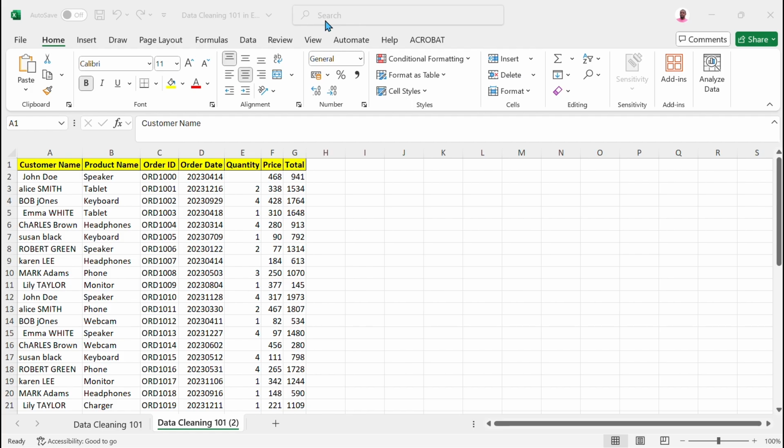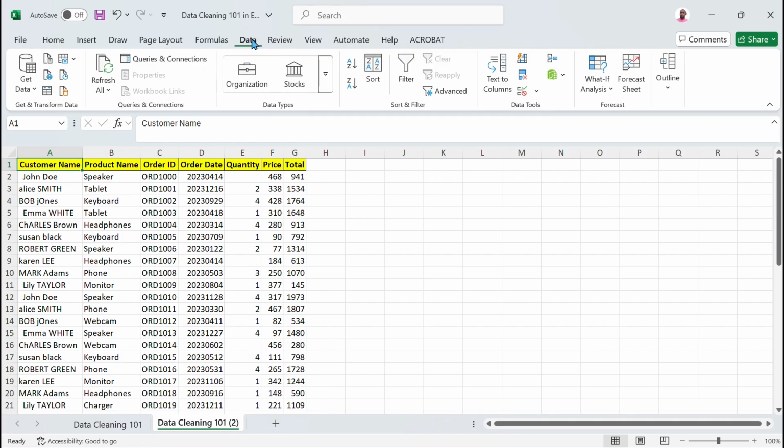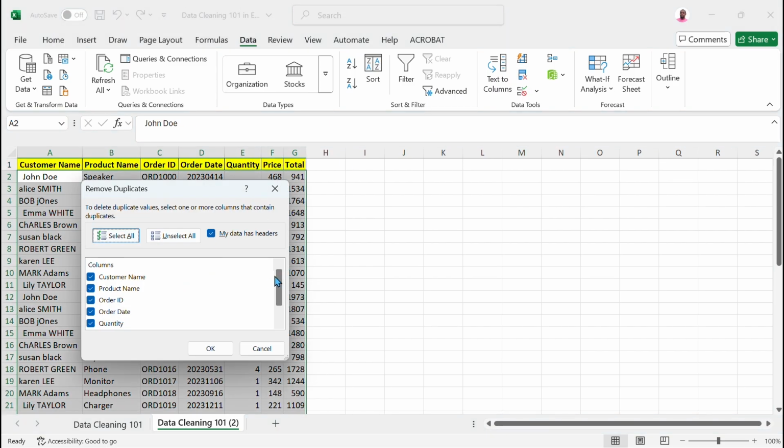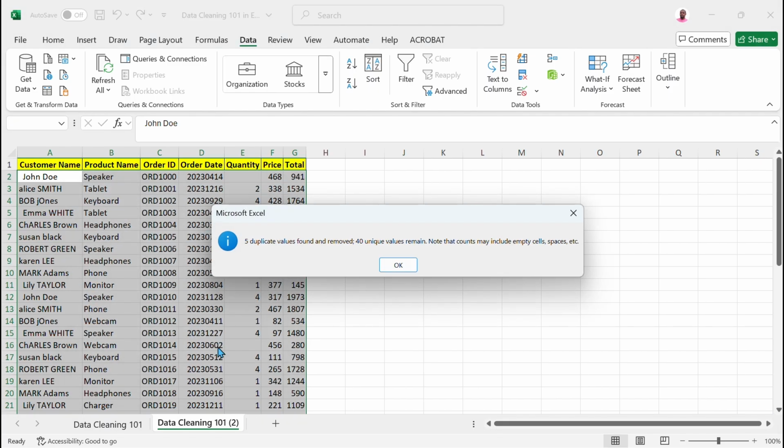So we are going to assume that the answer is no, and then we'll go to data, click on data, and click on this icon here, remove duplicates, and click OK. And it says 5 duplicate values found and removed. So what we now have is we have 40 unique values.